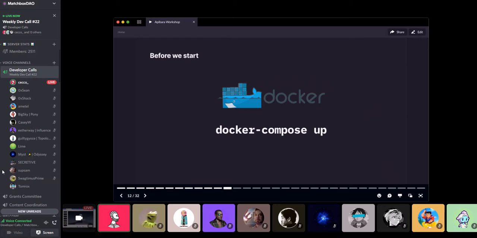Before we start, you need to have Docker installed and then run this command, which is docker compose up. What this command does is download a Docker image of MongoDB, which is the database that's currently used by Apibara, and it also downloads the Apibara image and runs it on your machine. So you don't really need to configure anything. Everything is already done for you and runs locally on your machine.